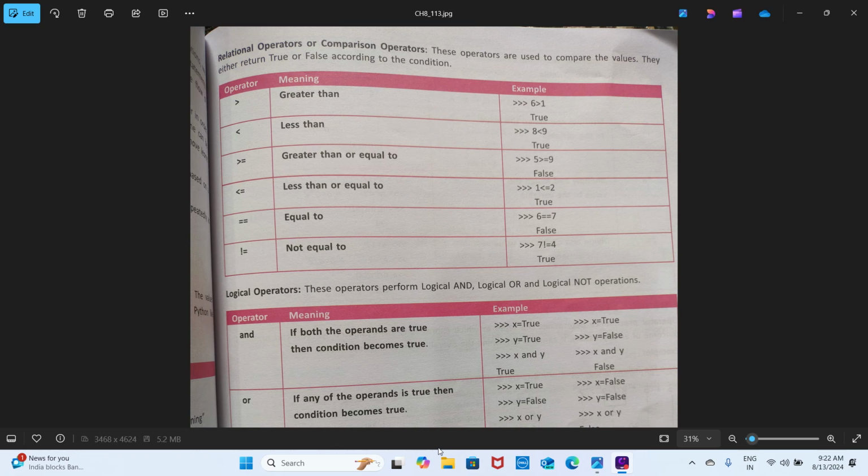Hello friends, today we will be covering the next operators. Okay, so relational operators or comparison operators. Suppose you come across a situation wherein you have to compare values. In such cases, you can use these operators. So these operators are used to compare the values.